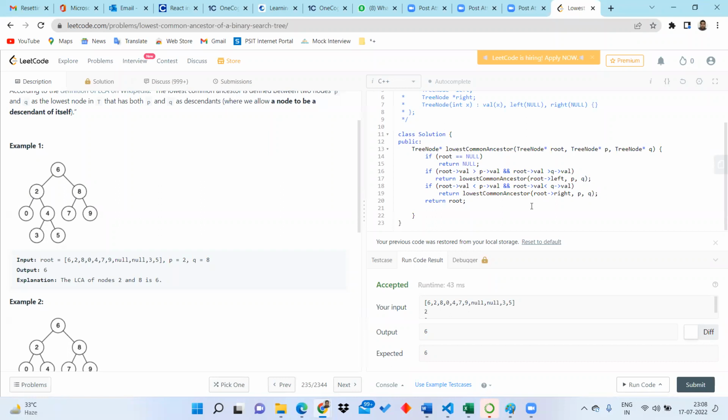So in recursion, we call this. And if at any point both conditions get false, then we just return the root. We simply return the point where we are currently. I hope this question is clear to you, everyone.